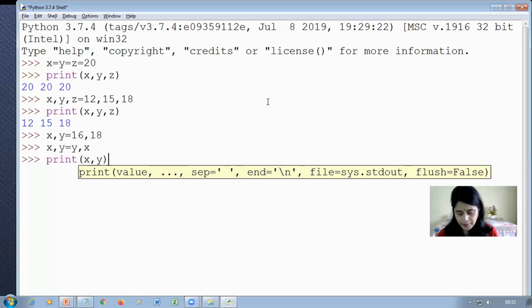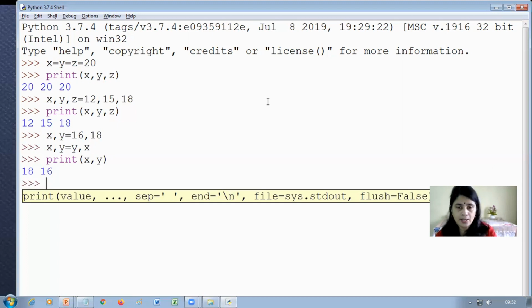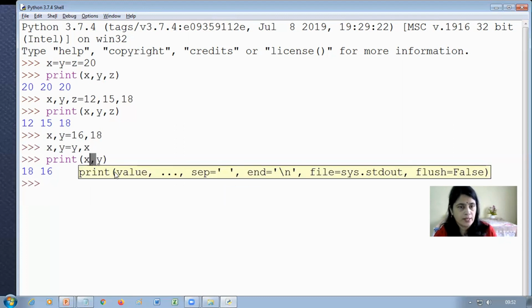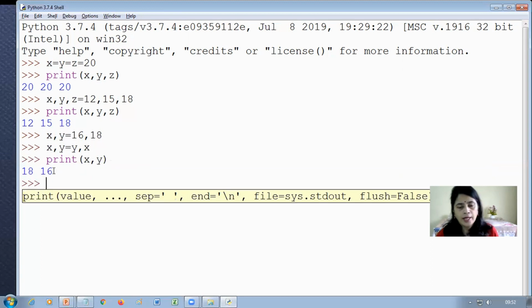You will get here 18 and 16. Please note here that wherever we are using comma as a separator in print function, the space is being generated automatically by the Python interpreter. Okay. Now, so we have seen how we can assign multiple values. Now let us see another example.